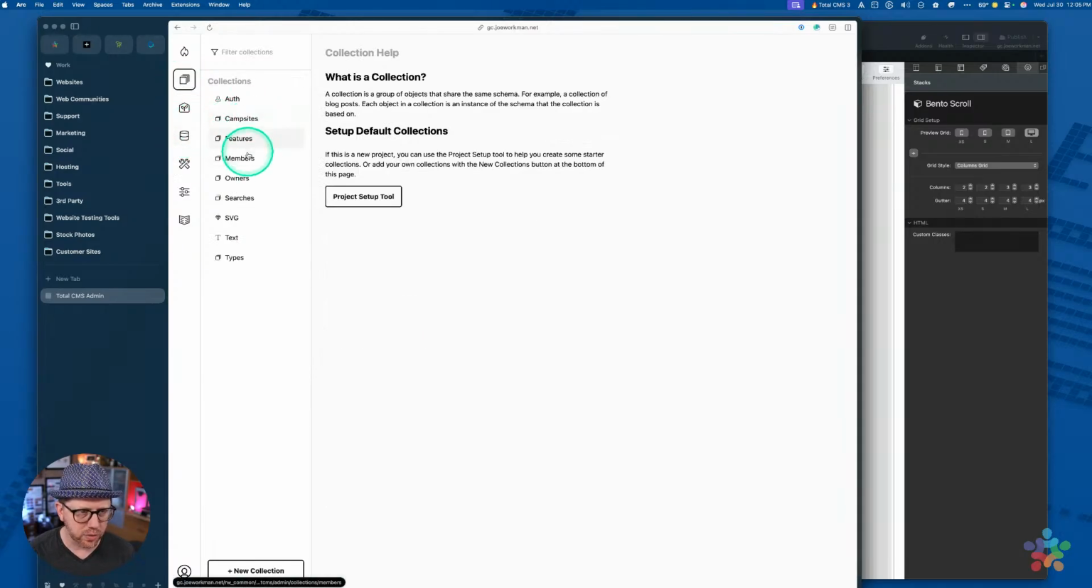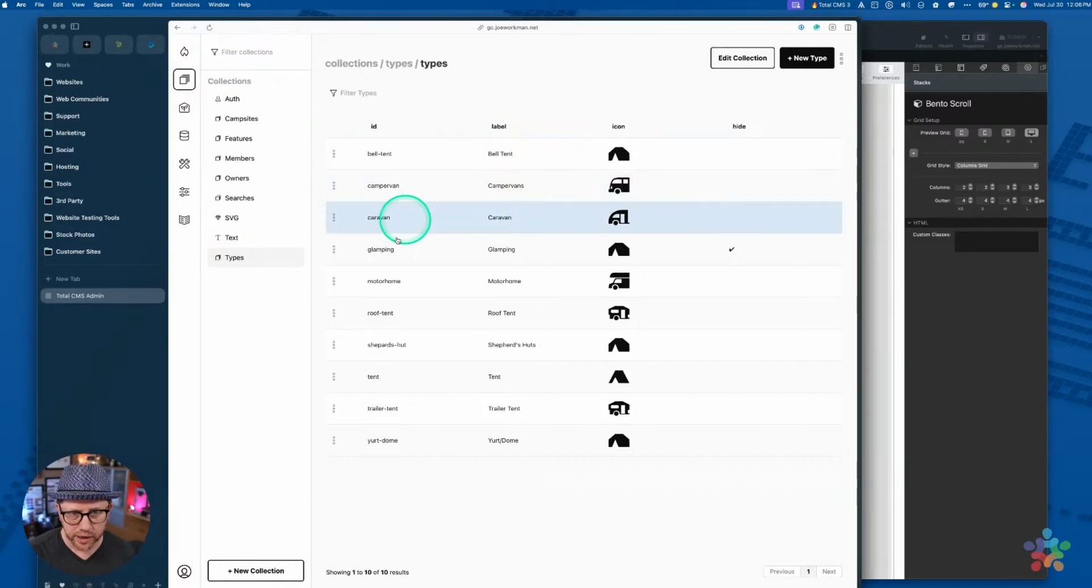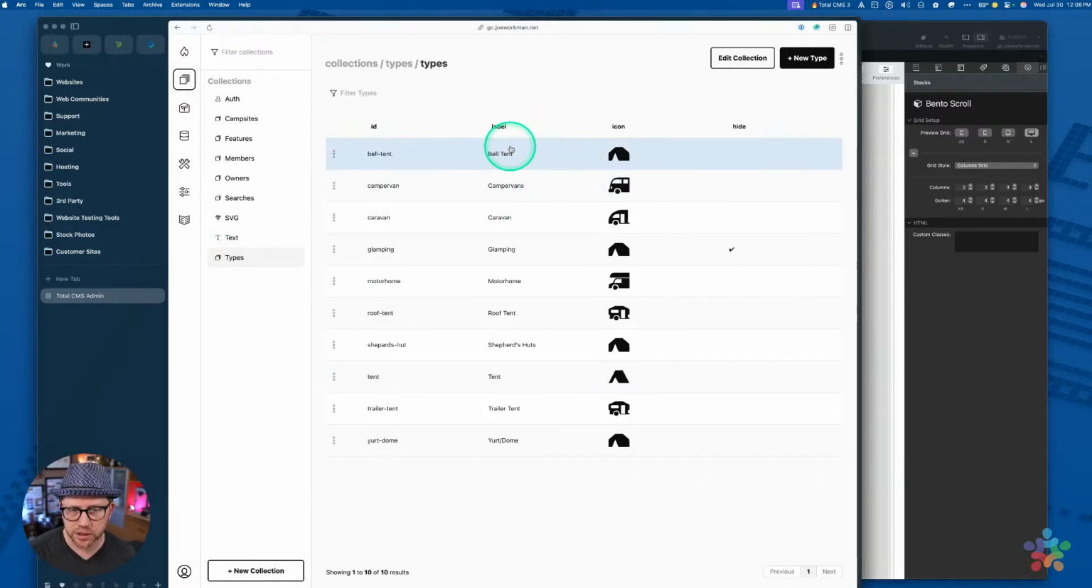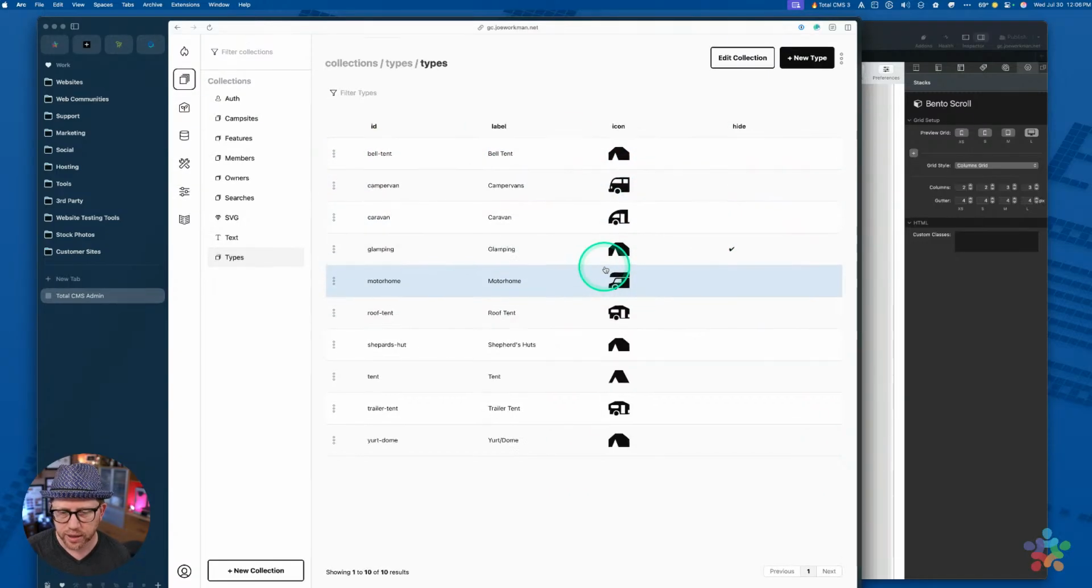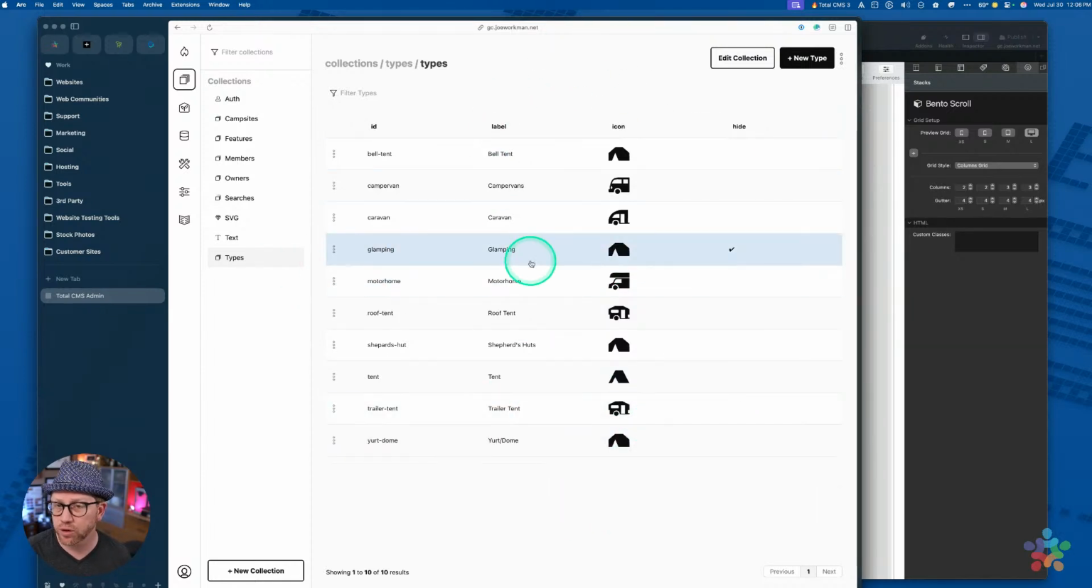So inside here, we're going to go to types. Okay. And here we go. These are all the types. It's a collection, and as you see, it has an icon and a label and an ID, and whether or not to hide it. And so, yeah, this collection, I'm just looping through this and building out all those buttons.